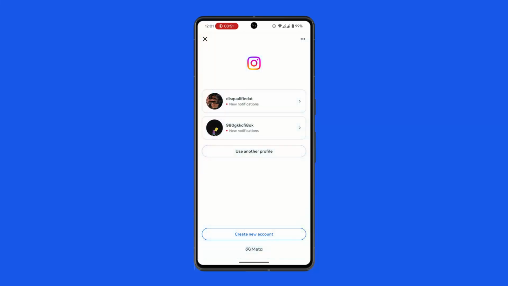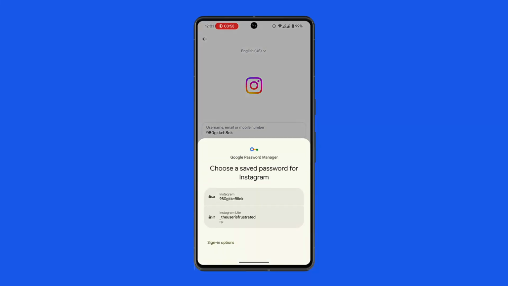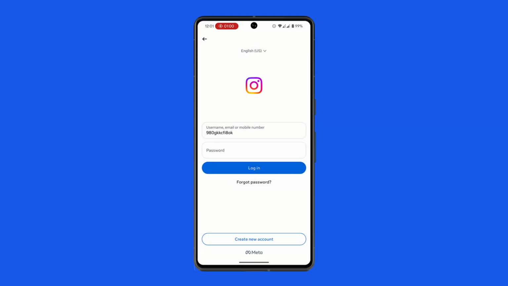Make sure to check your profile information correctly, that is the username, the contact details as well as the password. If you have an incorrect password, then it can be one of the reasons, so make sure to check that out. If not, then you could also try resetting your password by tapping on forgot password.